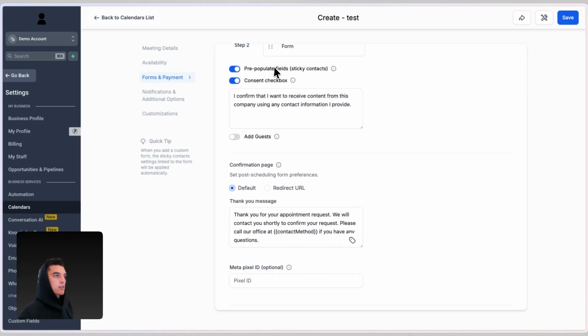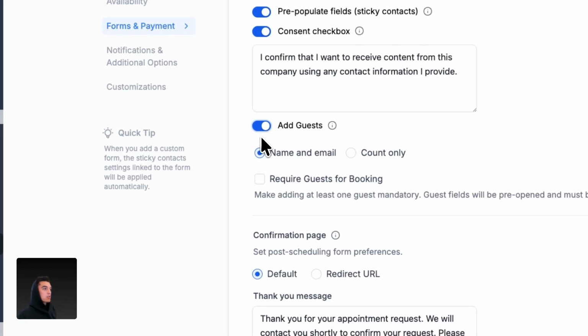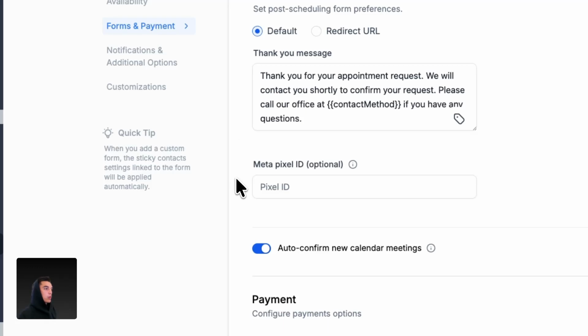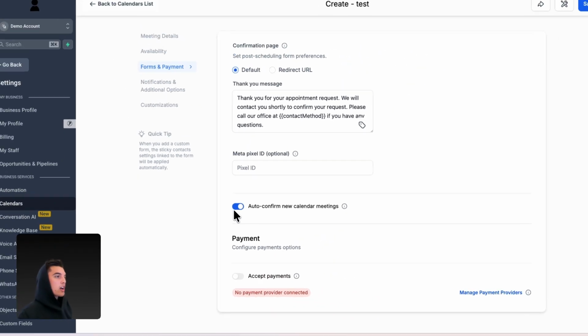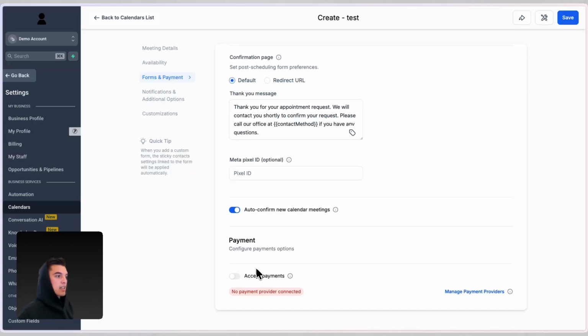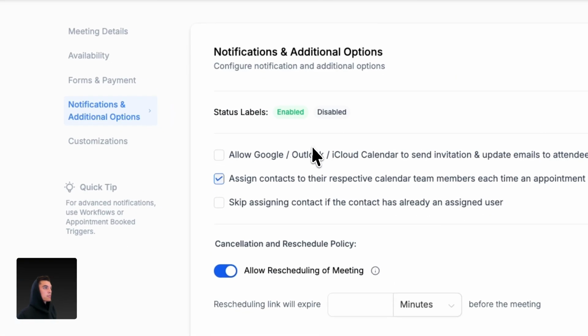You can pre-populate sticky fields. That's great. You can learn more about that here. Consent checkboxes. You can add guests if they want to, and the types of guests and what they need to fill in. Metapixel if you want to track that as a lead conversion, and auto confirm new calendar meetings and accept payments if you want to make this, but you do have to connect a payment provider in order to do so.